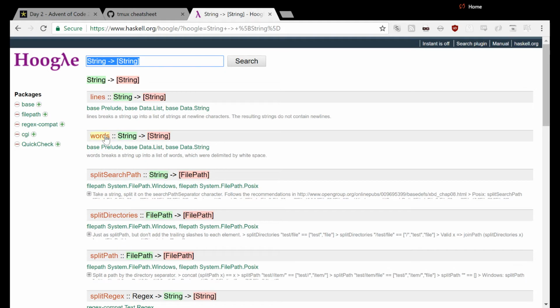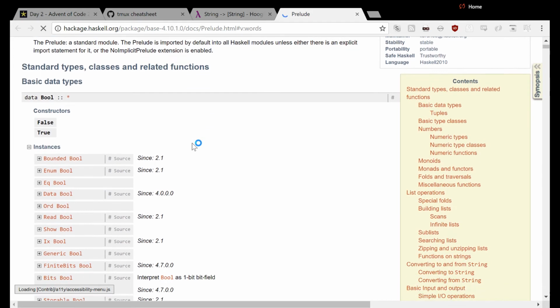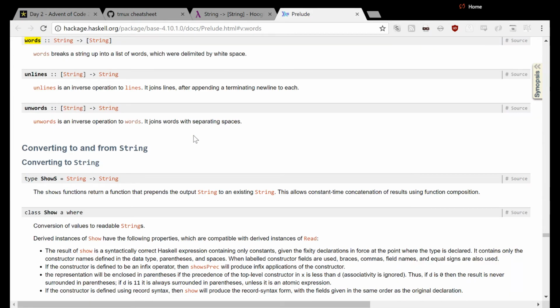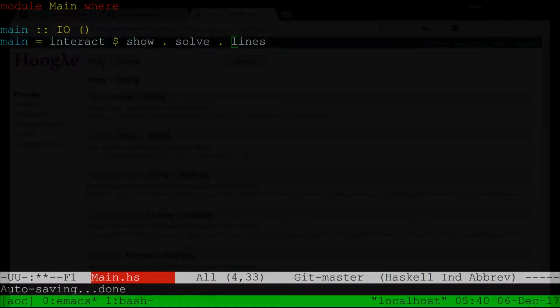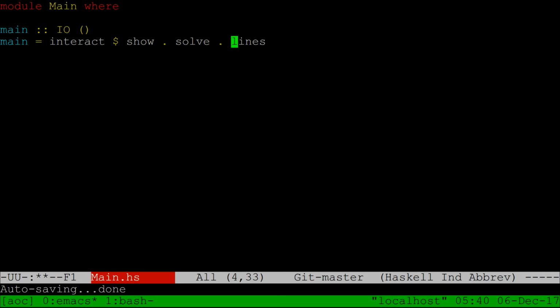I have lines. I have words, which is almost what I want. Maybe it is what I want, actually. How does words work? Words delineated by whitespace. Okay, that's good enough, actually. Specifically, we have a tab, but whitespace is fine also, and we happen to have that already, so I'll take it, I guess. Okay. So first we call lines, then we call words, and then we're going to call map read. Okay, yeah, that sounds fine. We'll get a list of all the ints.